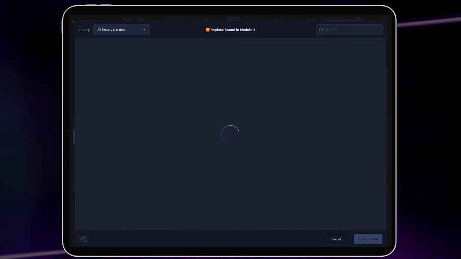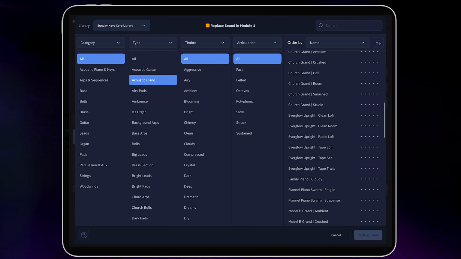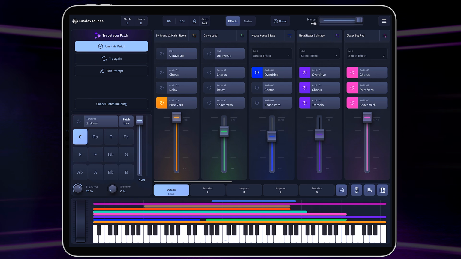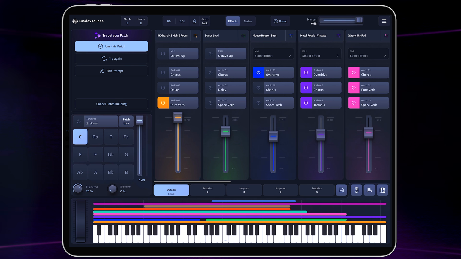So if I were going to use this for a worship set, I might go ahead and grab like a core sort of piano sound. And then I can adjust the mix of these other layers, save that snapshot.